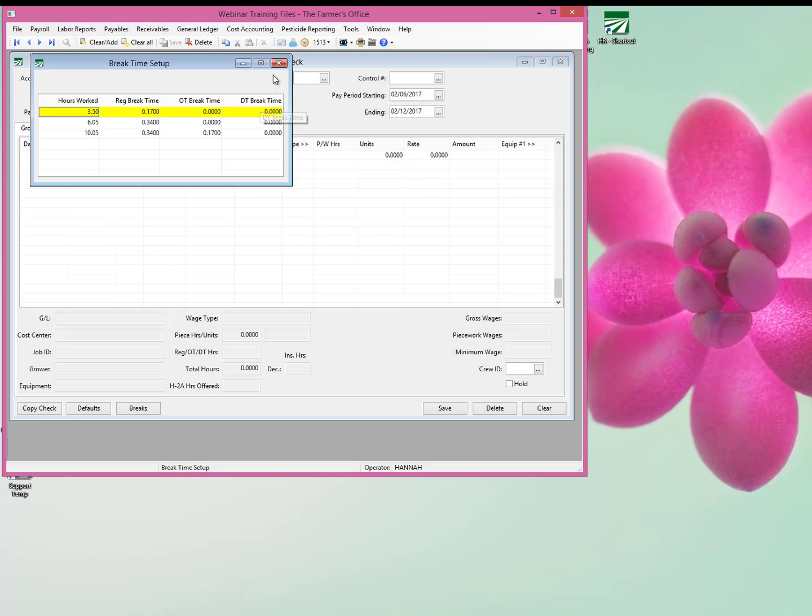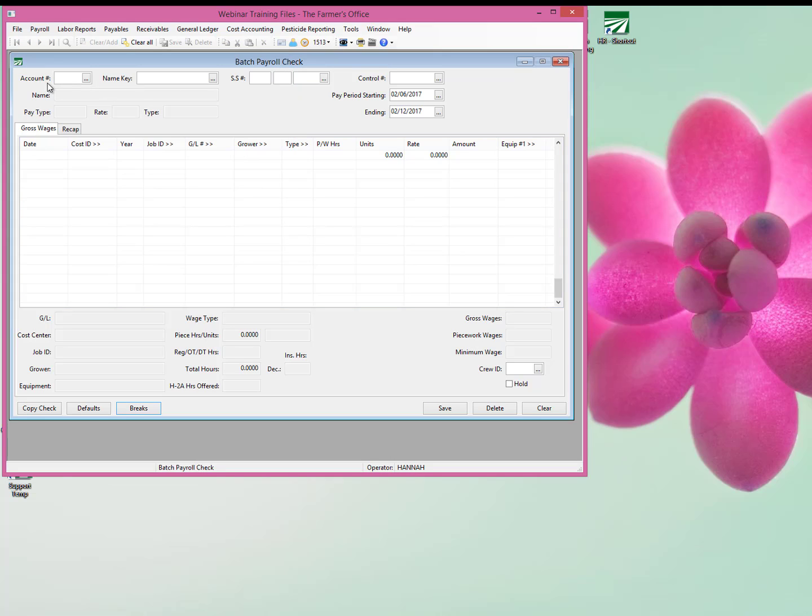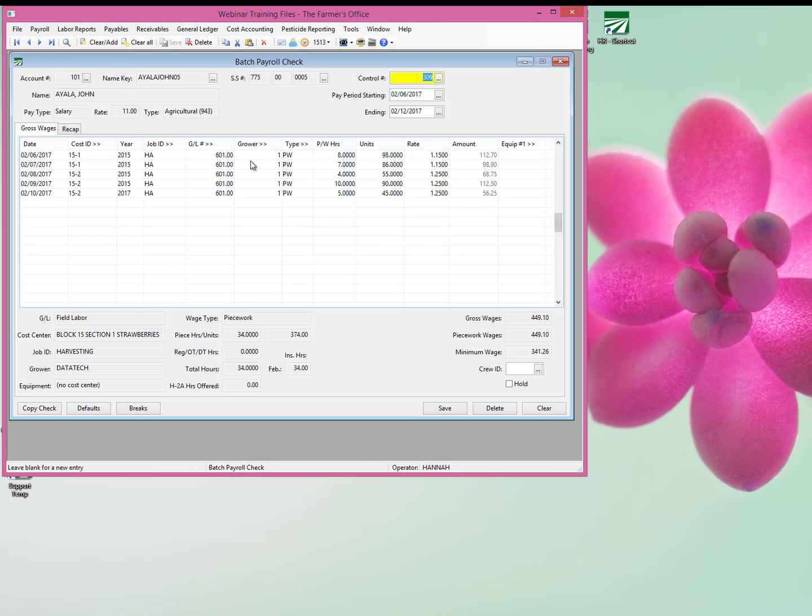Now that our break setup is complete, I'm going to go ahead and pull up a check that I've already entered. So you can see we have some piecework lines. We have a couple different cost centers, and again, our labor contractors, this heading would say be crop ID. It's the same field. And so now we have our piecework hours. Now in this entry, we would now put in the total hours worked for that entry, including the break times.